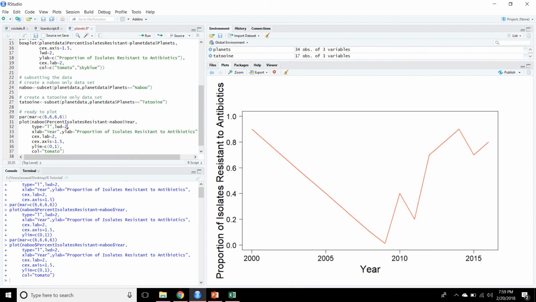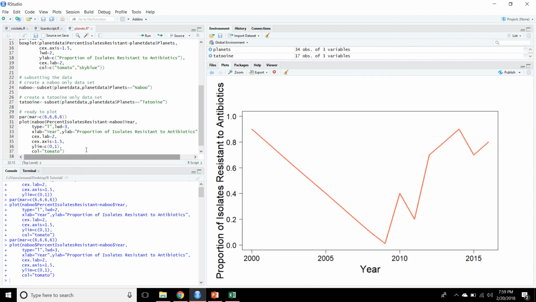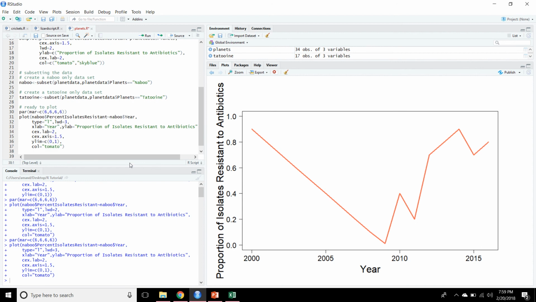Now that it's a little bit lighter, I'm going to make the line width a little bit thicker by changing this LWD to 3. Okay. Now, that's our data for Naboo. We also want to add data for Tatooine.